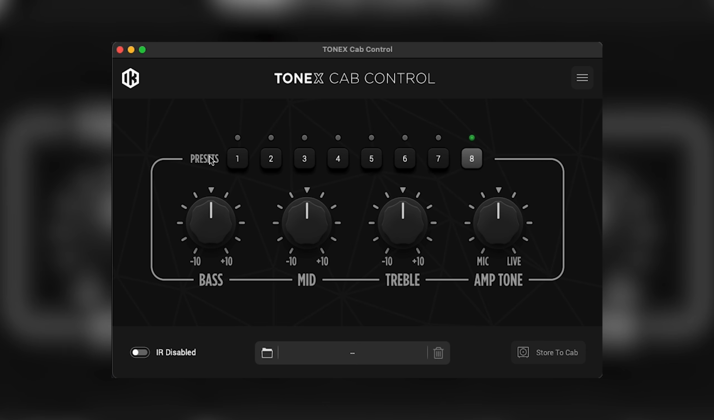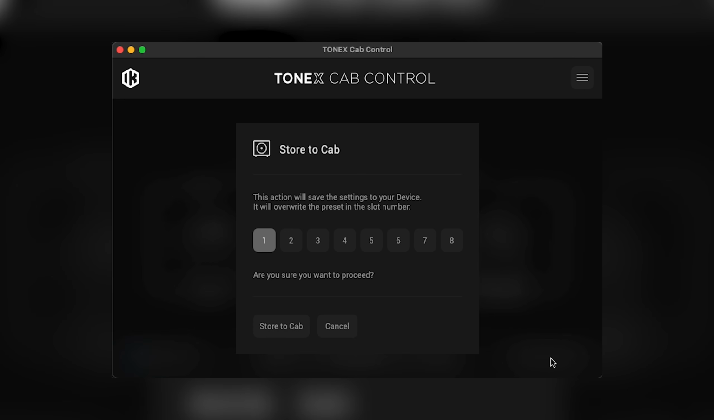So moving down here from top to bottom, we have our preset button. So as we know, Tonex Cab can store up to 8 presets. Now you might ask what a preset is made up of. Well, it's going to be made up of different settings of the bass, middle, treble, amp tone, possibly an IR loaded in there, and we can store that to Cab.